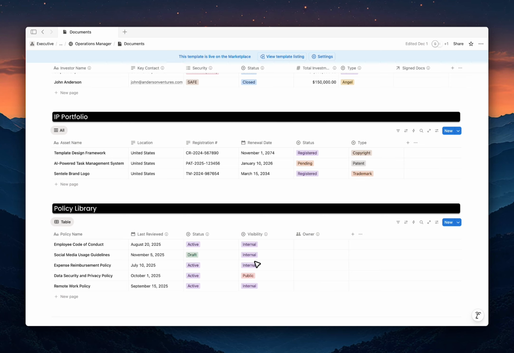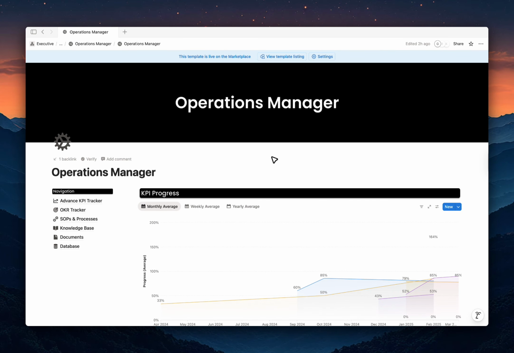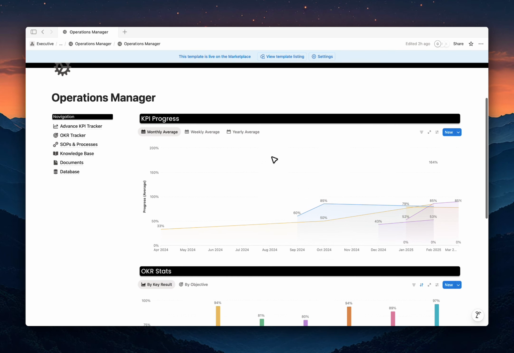policies, and operational guidelines. So that's your operations manager template. With it, you have everything you need to keep your operations running smoothly.